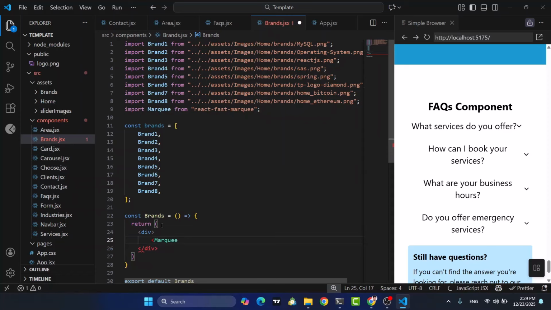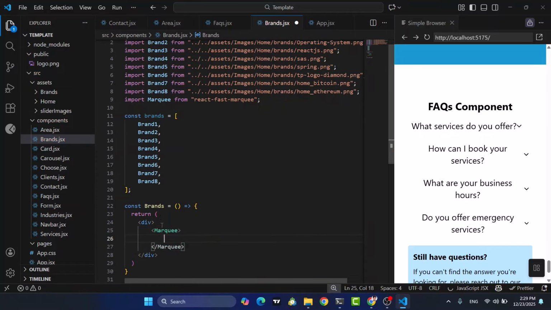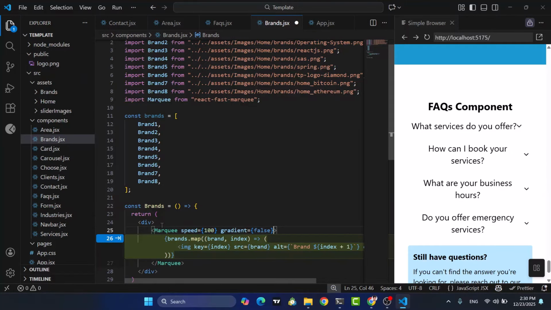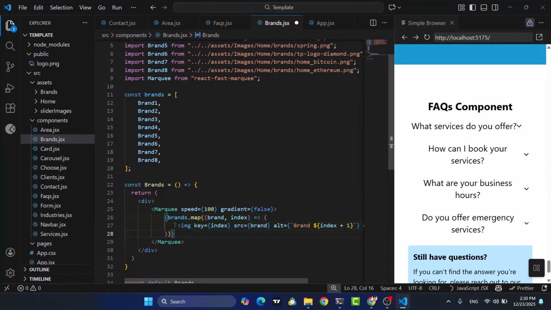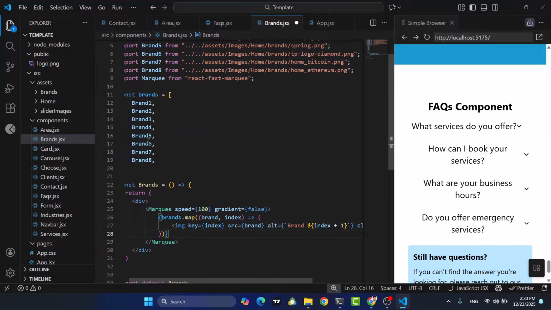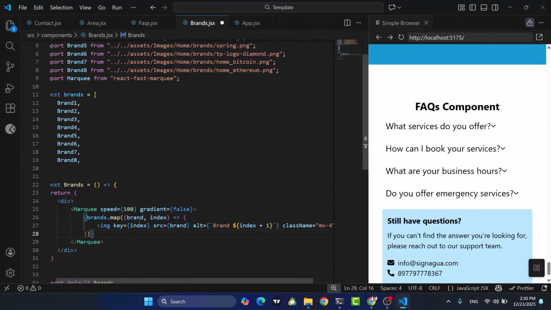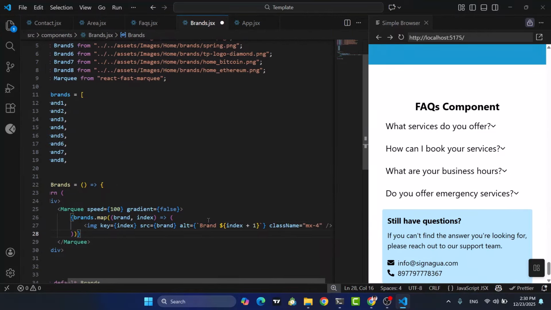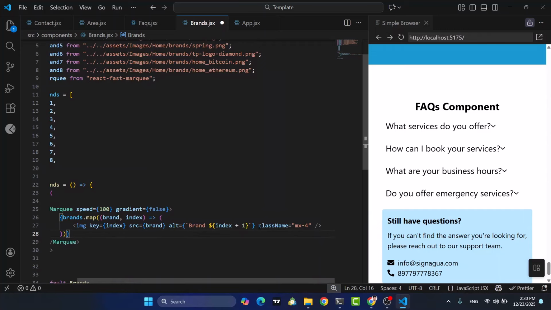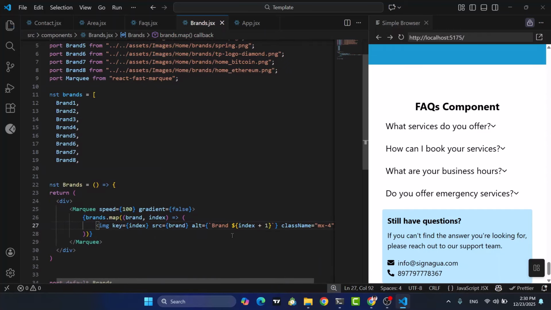Marquee, so we will import it, Marquee from react-fast-marquee. After importing that, we will add a property to this, speed, to control the speed to 100, and gradient false from left and right. Now let's print the images. Okay, look at brands.map. We will go through this array and we will just display the image, img brand, index + 1, class name margin x4. Let's save it and let's check how it looks like.